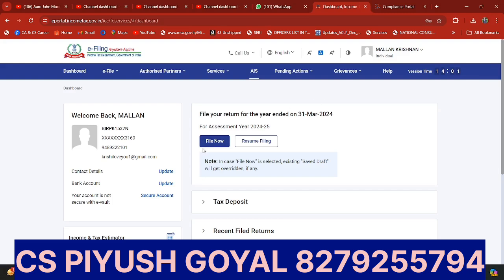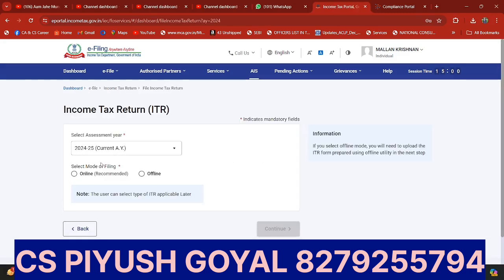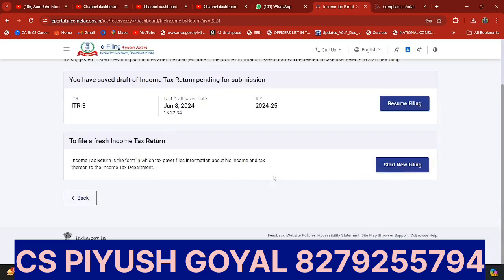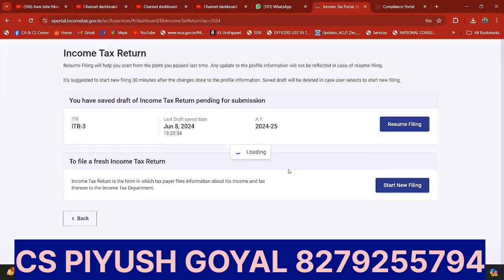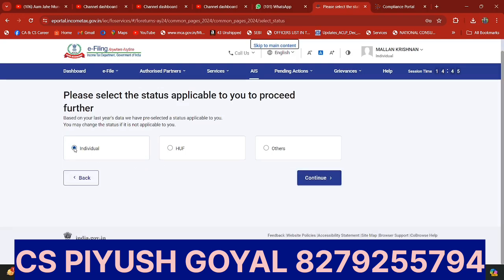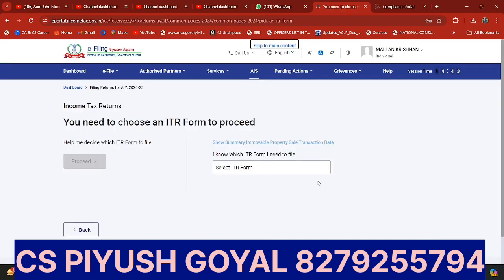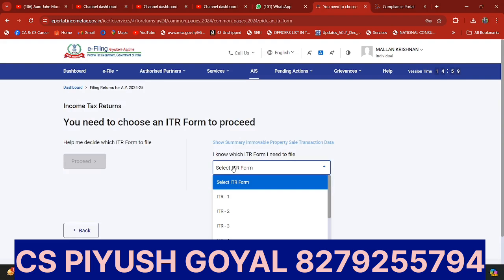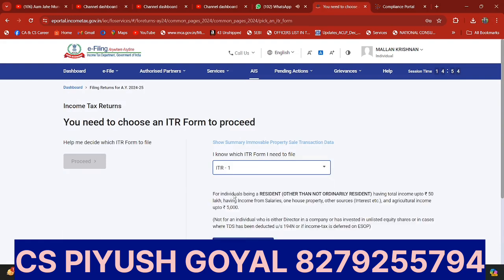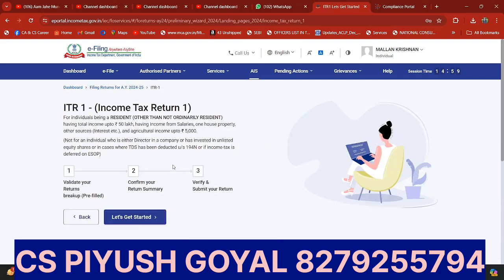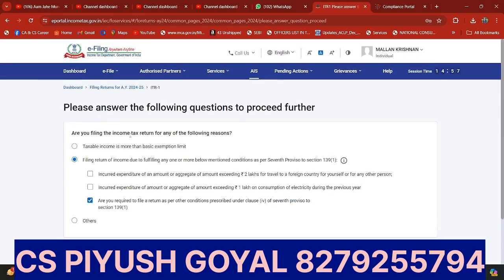After that, first you have to click file now. Then select the assessment year 2024-25. After that select online mode, click on the continue button, and click on start new filing. Then click on the individual option, click continue and select the ITR. In your case, if you are a salaried person, you have to select form ITR-1 and click on proceed with ITR-1. After that click on let's get started.